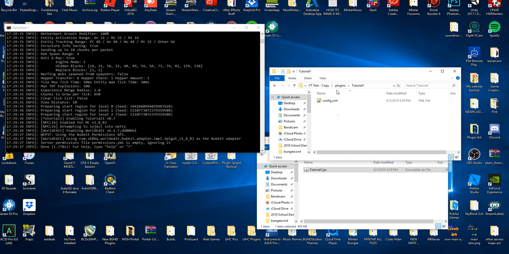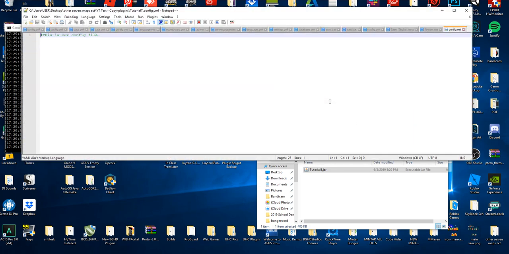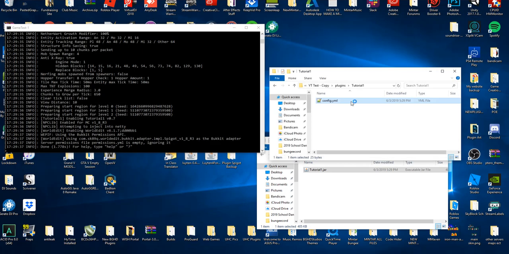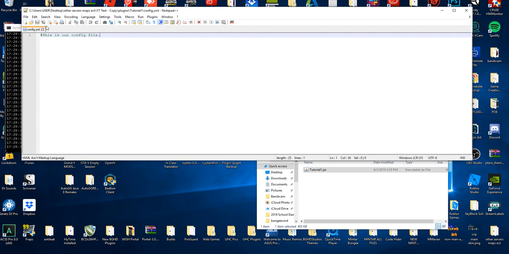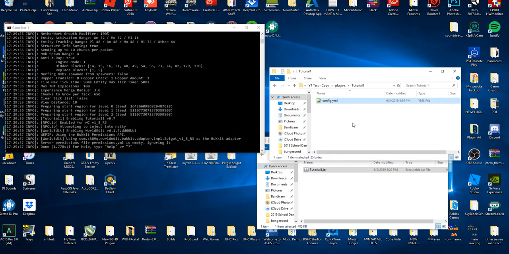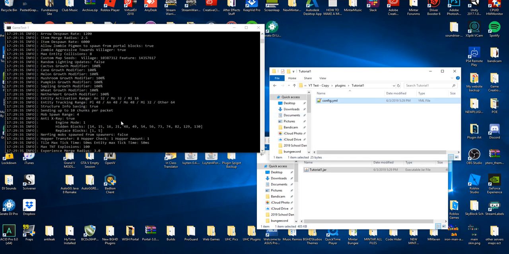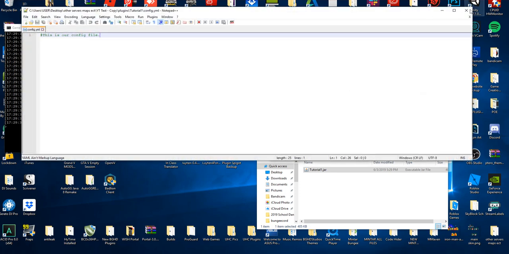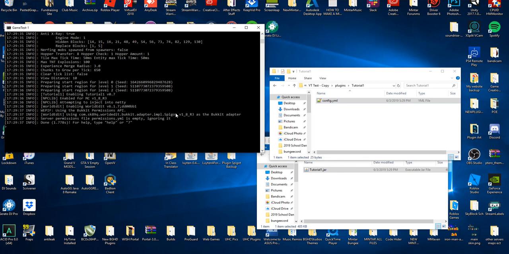Now if we go into our folder, you can see the config.yml file generated correctly. And it says this is our config file. Just to make sure that all worked, we're going to clear all our Notepad++ tabs and open it up again. And it says this is our config file. So everything we did successfully worked. There's no errors anymore. Everything's loaded. We haven't done anything with this file yet. We've just created the file in order to use for future videos.